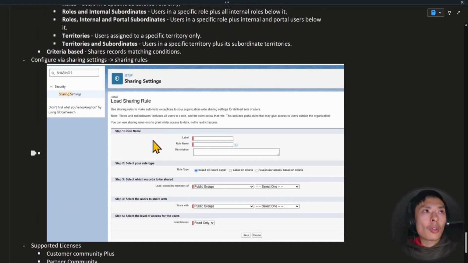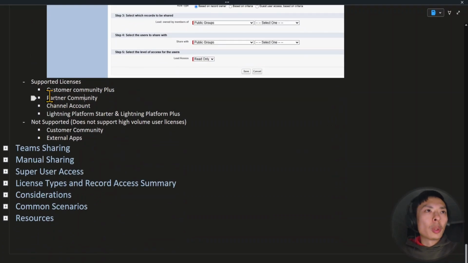Right, so to configure sharing rules, go to setup and sharing settings, and sharing rules can be configured for the object that you want to configure for. Sharing rules support role-based licenses such as Community Plus, Customer Community Plus, Partner Community, Channel Account, Lightning Platform Starter, and Lightning Platform Plus. It does not support high-volume user licenses such as Customer Community and external apps.